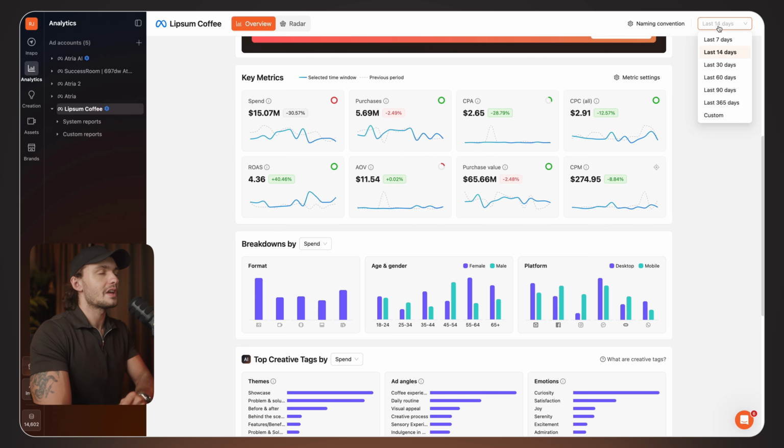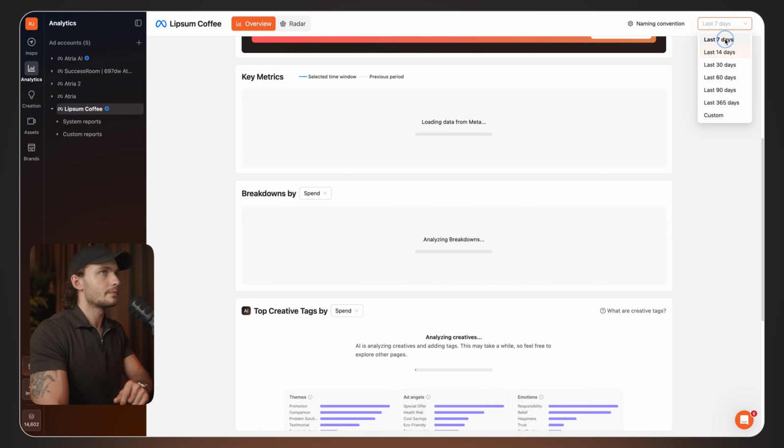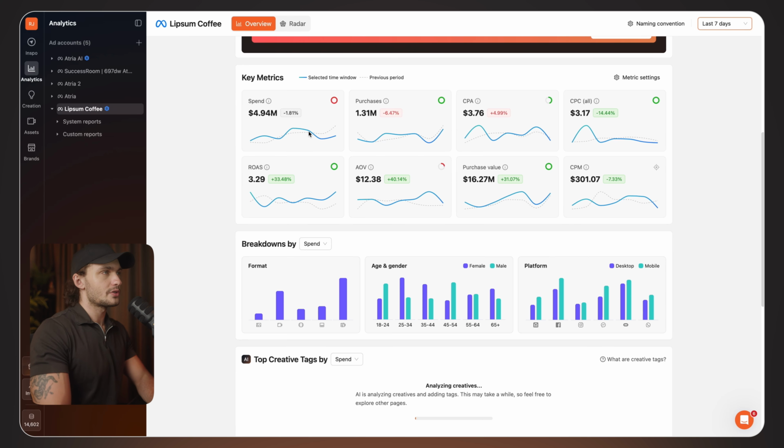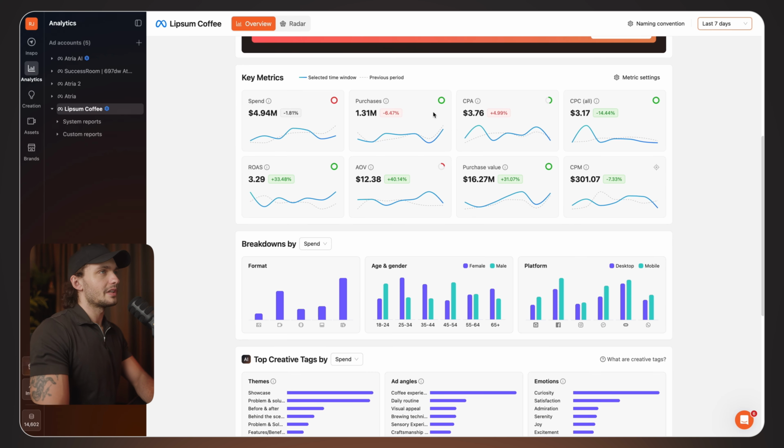For example, I want to see exactly how we're performing this week. I can see our spend is a little bit lower, so we have a little bit less purchases, lower CPA, but the other metrics are looking really healthy. We have higher cost per click, higher return of ad spend, higher AOV, higher purchase value, etc. In just a few seconds, we can see exactly where the trend that our ads is going.